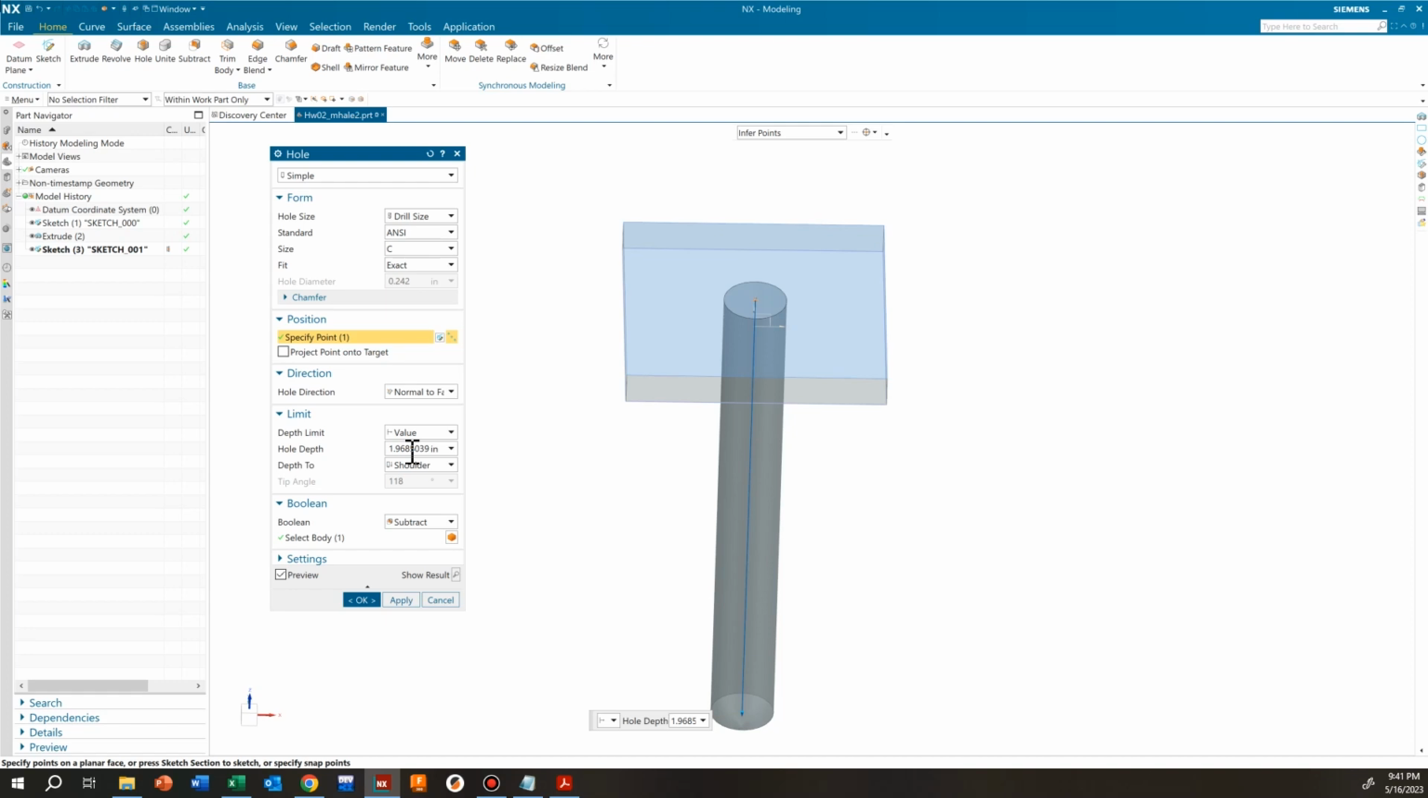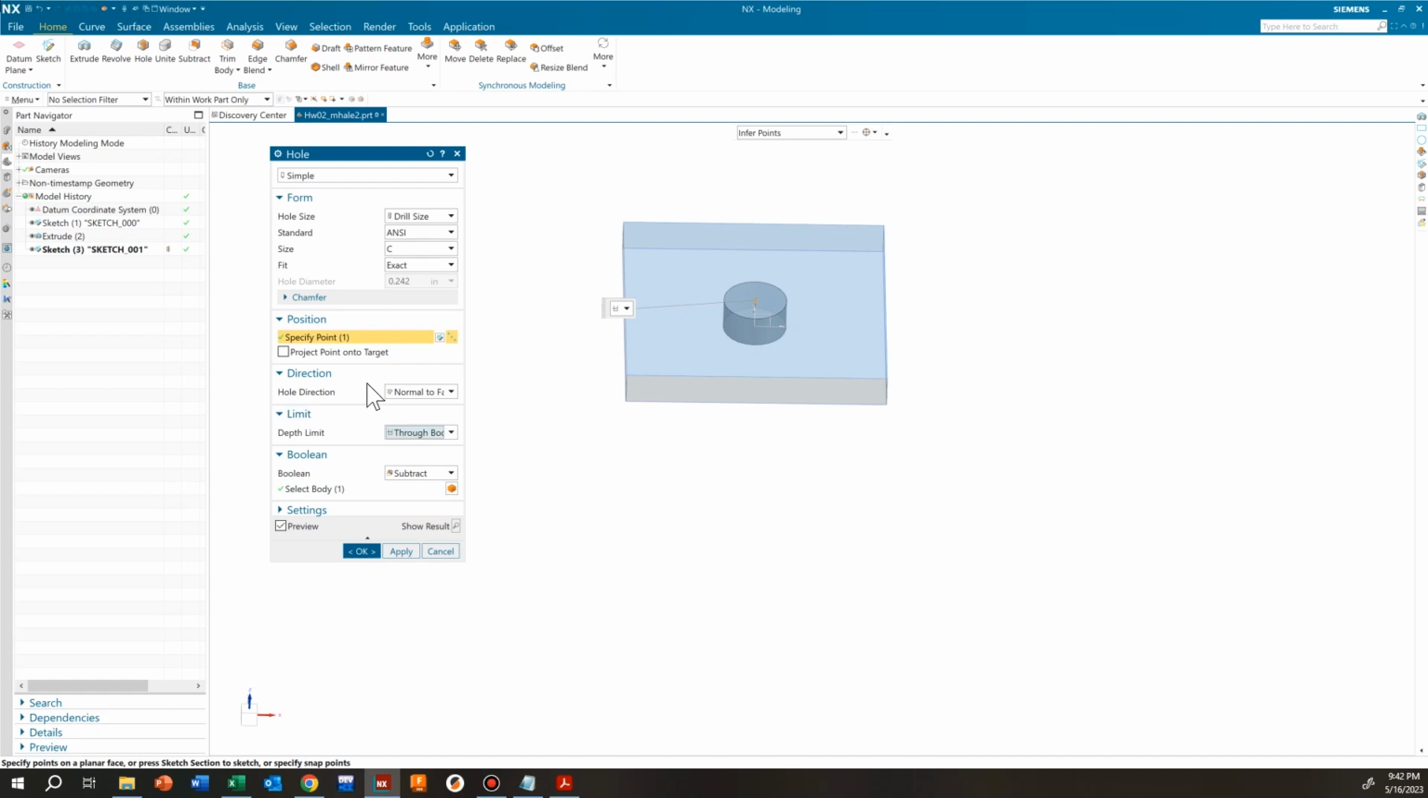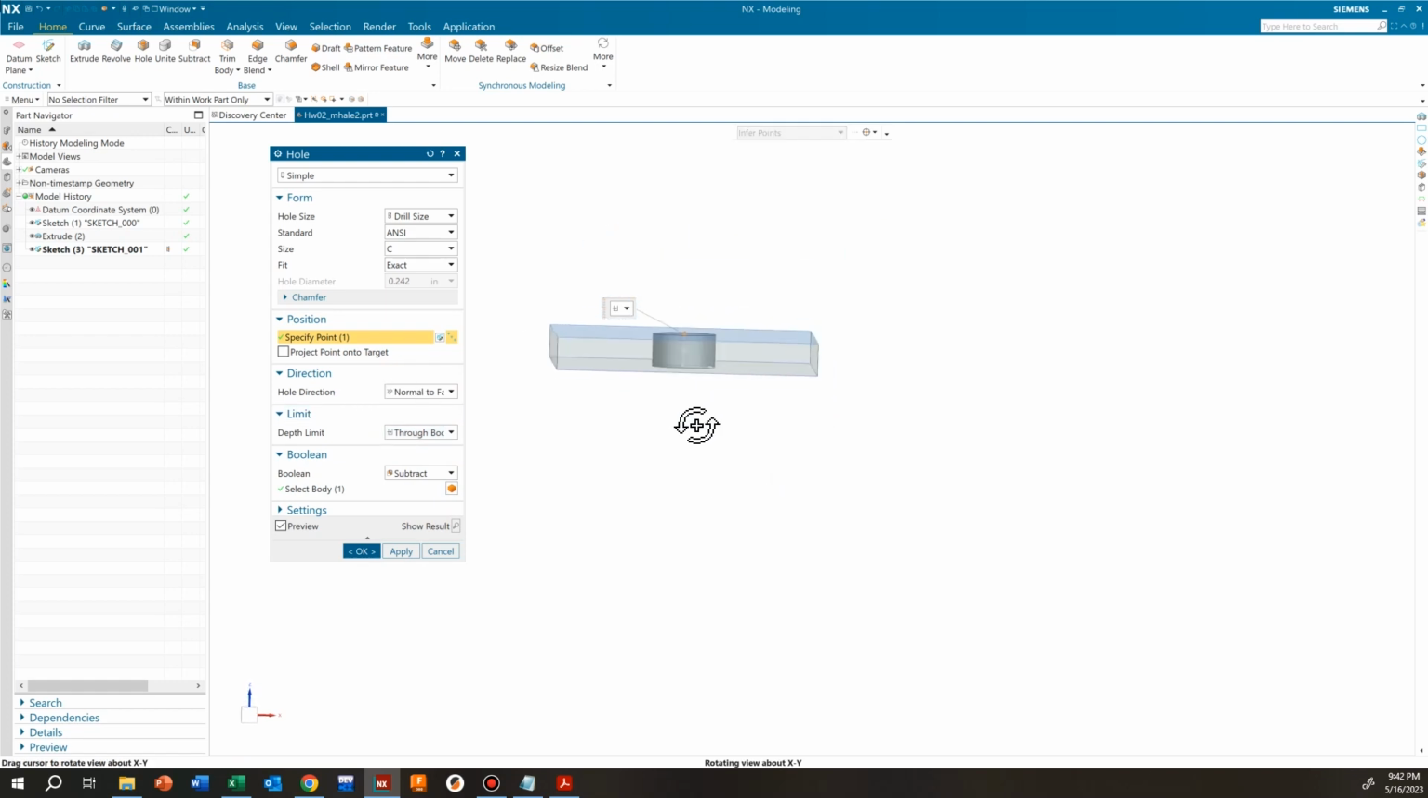So what we want to do is be able to tell NX that this hole is always going to go completely through the part. So instead of giving it a hole depth, when it says hole depth limit, where value is, we want to select through body. So the through body is going to go all the way through the model every single time. So if we come back and change this thickness to 4 inches, the hole will still go down that entire 4 inches. So if it says a through hole in your part drawing, make sure that you have through body as the limit. Change that to through body, and we can hit OK.